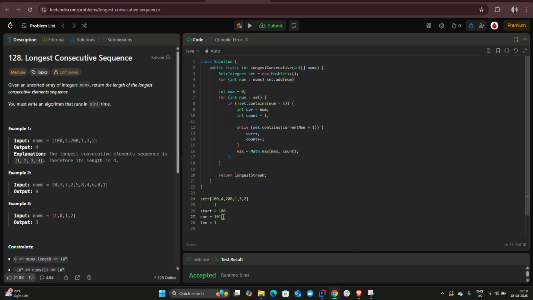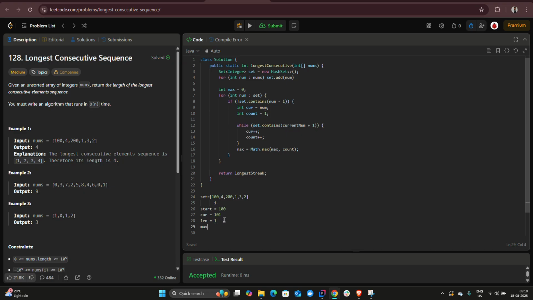Now we will see if current is present in our set. Current is not there, means 101 is not there. So there's only one subsequence, and its length is only 1, correct? And we update our map with the latest, or the maximum length, that is 1 for now.